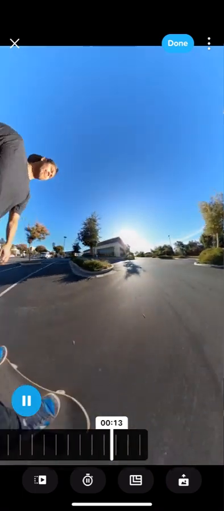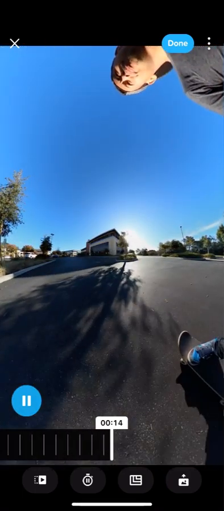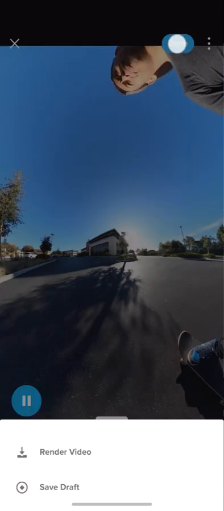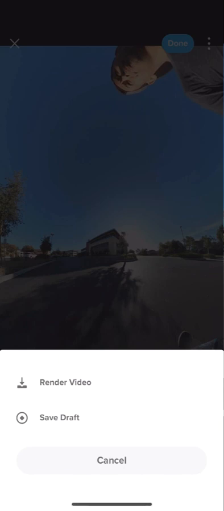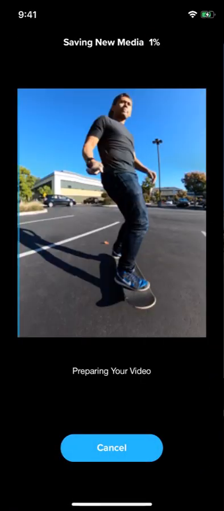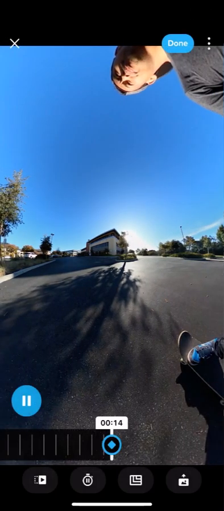Once you're satisfied with your clip, I can press done, and then render video. Or if I still want to continue my editing, I can also save the draft within the GoPro app. For now, I'll press render video, and it will actually export the video. I've already rendered the video before, so now I go back to my media gallery.